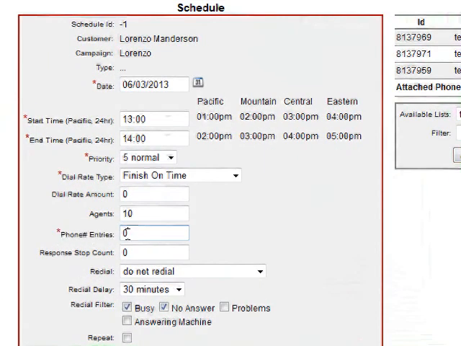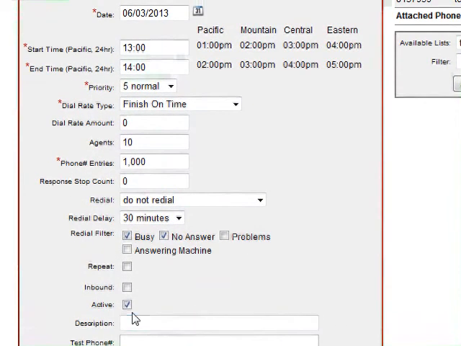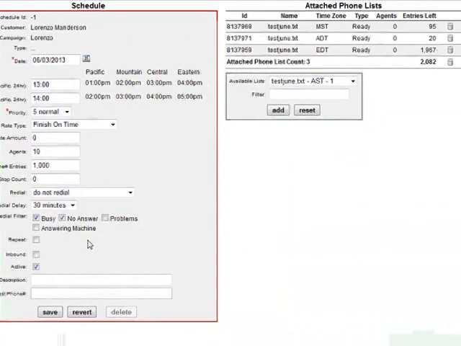On the phone entries, I could say I want to dial all 2,082 of them. Now if I don't do all 2,000, just because I uploaded 2,000 doesn't mean I have to actually call that many. I could just put in 1,000 here. If I just wanted to call 1,000, I could do that. And if I click save, I'm ready to go because I don't have to worry about clicking or unclicking anything down here. It should already be on active. Leave these two clicked just as they are.